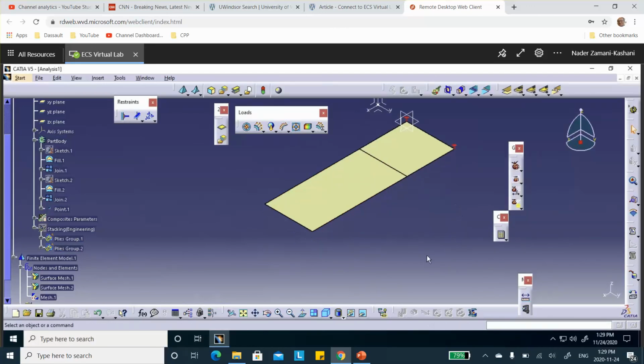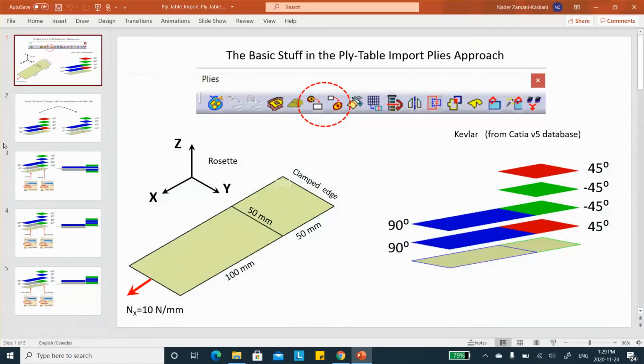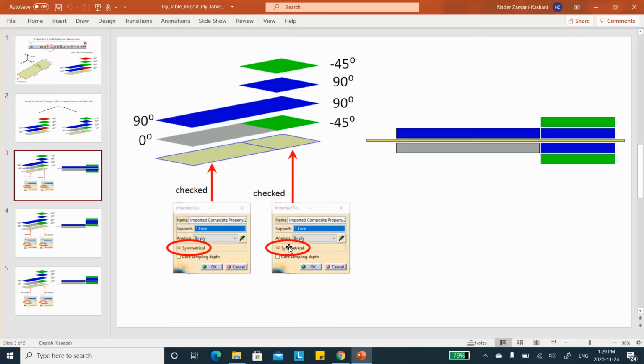Now, when I have both of these checked, it means that these two plies are going to be symmetrically placed about the middle or the reference surface. This is my reference surface. And when you say symmetric, it means take this and symmetrically place it there. And if this is checked, take this and symmetrically place it there. And then clamp this edge and pull it.